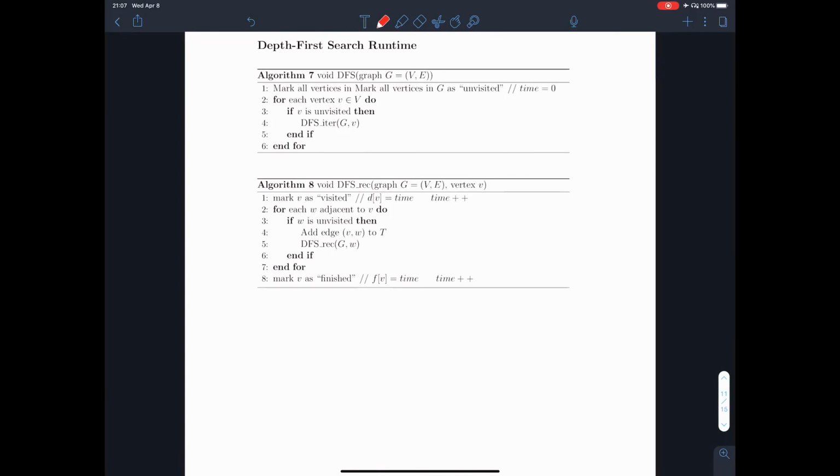Let's take a look at the runtime of the DFS. The first line, marking all the vertices in G as unvisited, will take order of n time. Then we have a for loop here from 2 to 6. This for loop will go through order of n times. But if we take a look here, the runtime of this for loop will depend on the recursive call of this function.